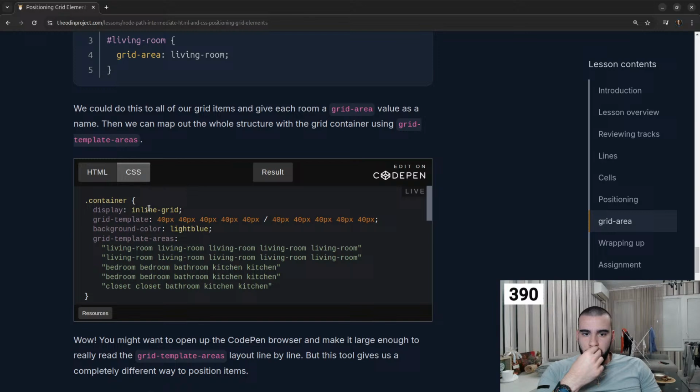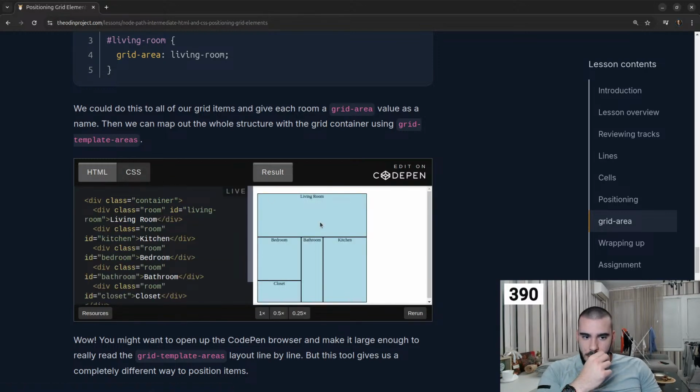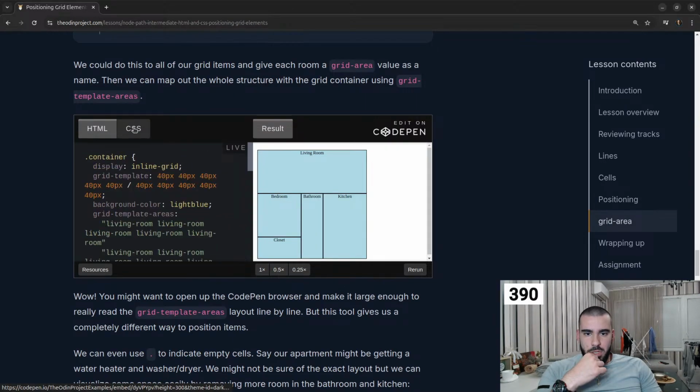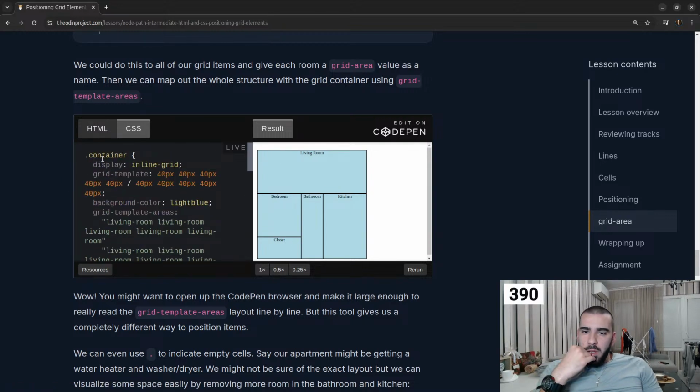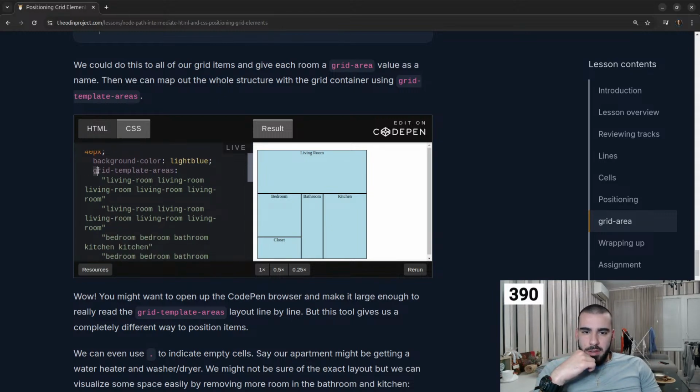In the HTML, we have the same rooms. The result, alright, so they've switched around. But here, what did they do? Container display inline-grid. They did, again, the template columns 5 by 5 and grid-template-areas. So they did living room, living room, living room, living room, living room. I guess each one represents a cell. And there are 5. So 1, 2, 3, 4, 5.